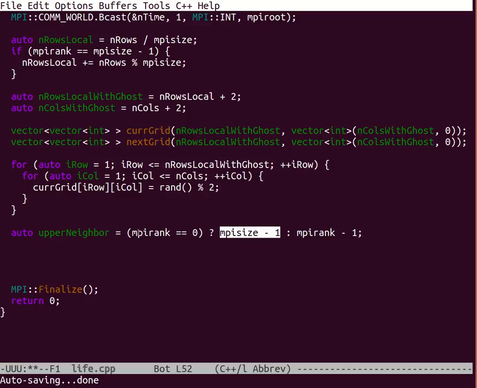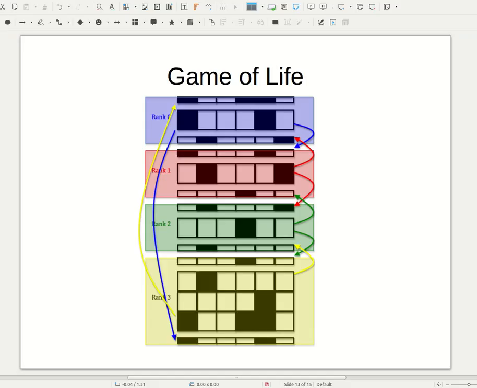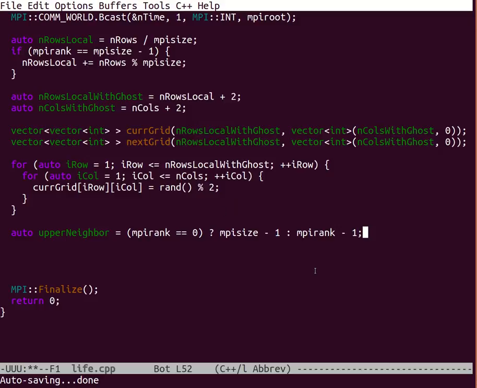Otherwise, if MPI rank is not equal to 0, which means we're on this one, this one, or this one, then the upper neighbor is quite easy to decide. For rank 1, it's just my rank subtract 1. For rank 2, it's also my rank subtract 1. For rank 3, it's also true. The upper neighbor is computed like that. And then let's define another variable that's called lower neighbor.